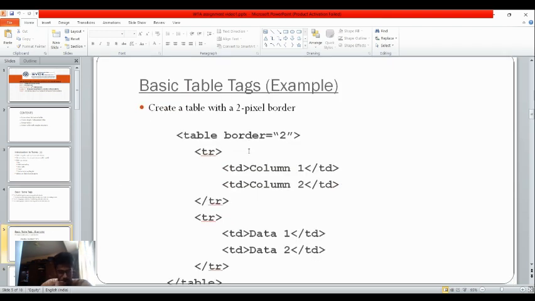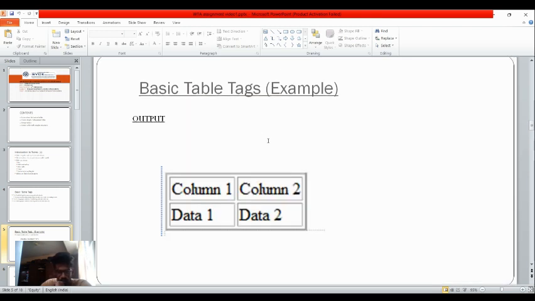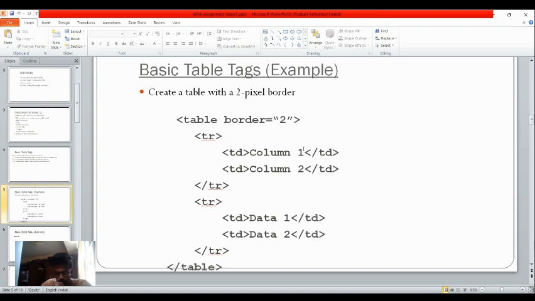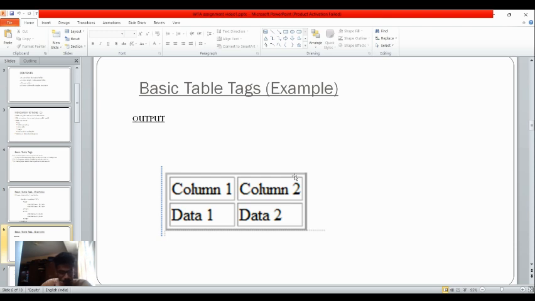So, the example for basic table tags. Here we'll be creating a table with a 2 pixel border. So we'll be setting the table border to width 2. Then we'll be creating the tr tag. Inside it we'll be having a td, column 1. Then we'll be closing the td tag. Then again we will be creating column 2. Then we'll be closing the tr tag. Then inside the td tag we'll be giving any data such as data 1. Then we'll be giving the data 2. That's it.